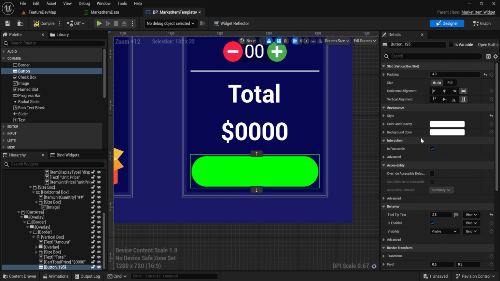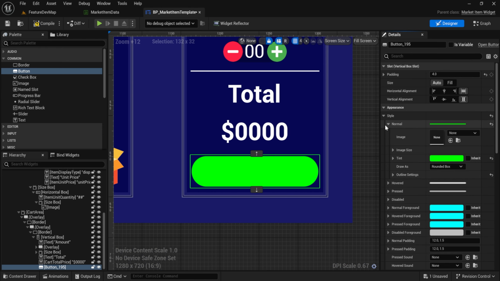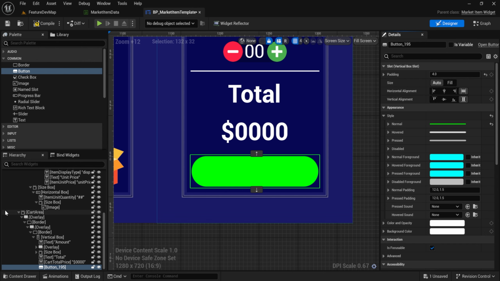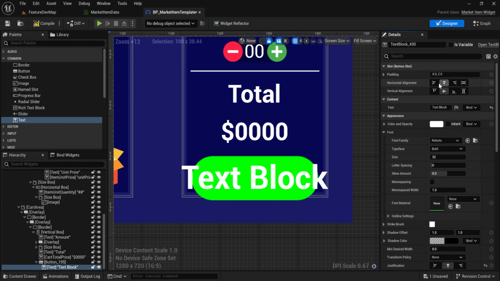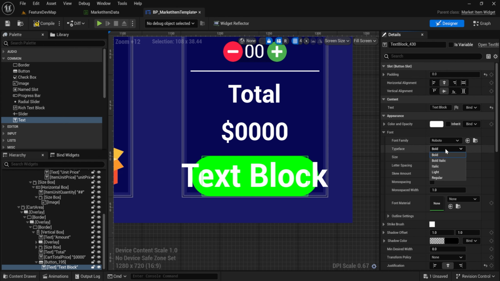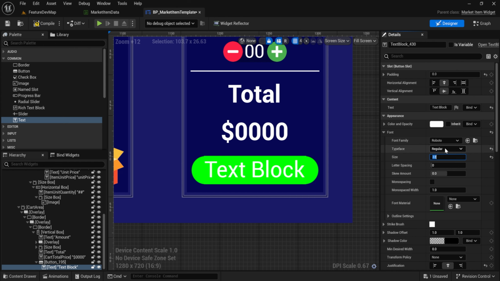Inside this button let's add a text. Inside normal, we need to drag the text component, justification to center and horizontal alignment to be center, remove the padding. Now I'll change it to regular, change the font size to 22 or 24.